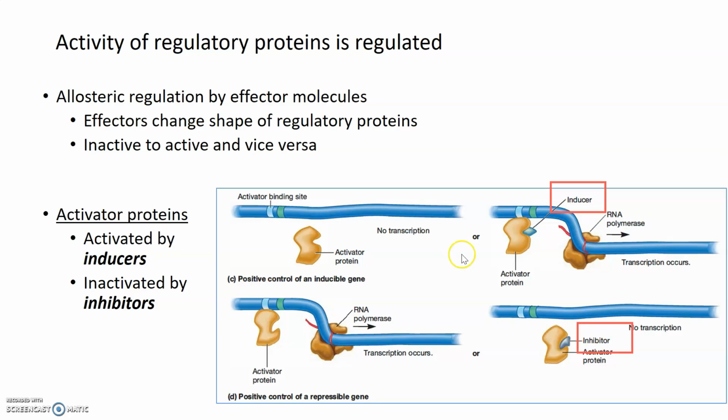And alternatively, if we have an active activator protein already bound to the DNA, already doing its thing, there's an allosteric effector known as an inhibitor, which can bind to the active activator and cause it to change shape, and now it's unable to bind to the DNA, and transcription turns off.